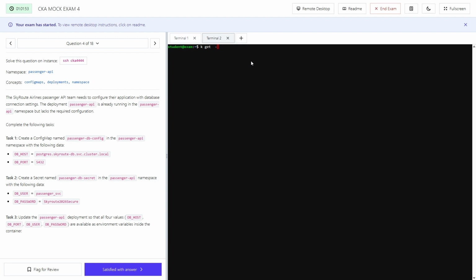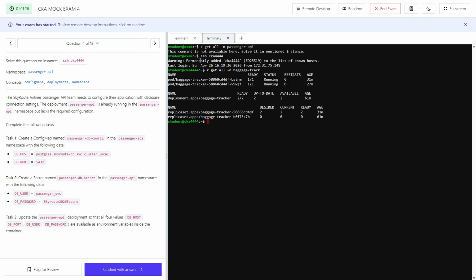Get all, passenger API. Oh, sorry. I have to log inside the cluster instance. Everything looks fine.